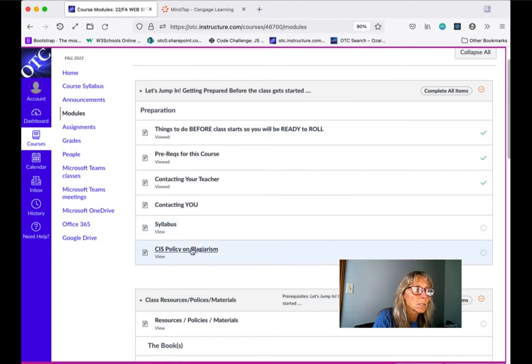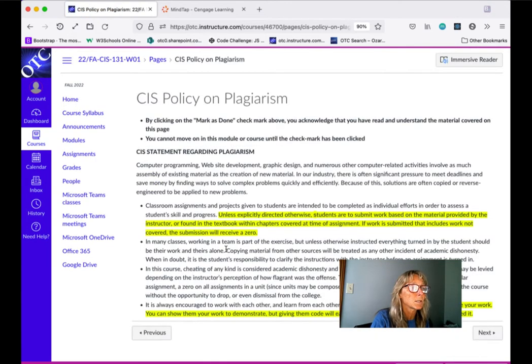Let's see, syllabus, CIS policy on plagiarism. This is important, especially in this class. There's a lot of things that we're going to be going over, and there's lots of different ways and different frameworks and different things that are available in JavaScript to do the things that I'm teaching you. But it's really important to me that you do it the way I'm giving you in the material. So if I ask you to do something in a specific way, please do it that way.